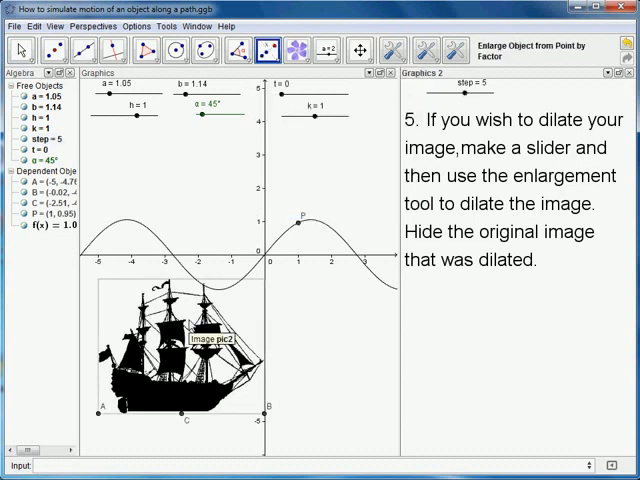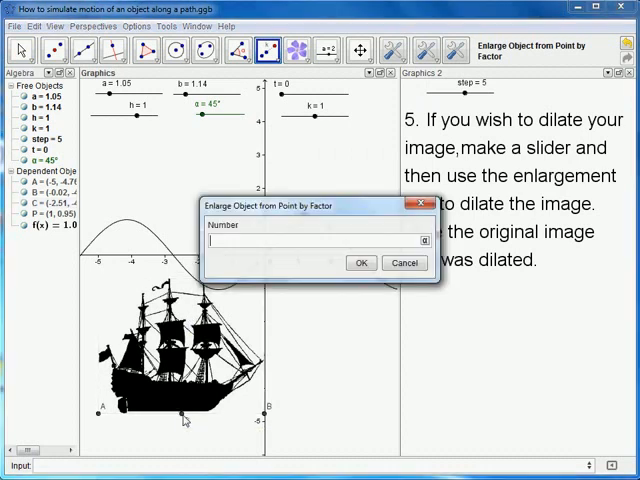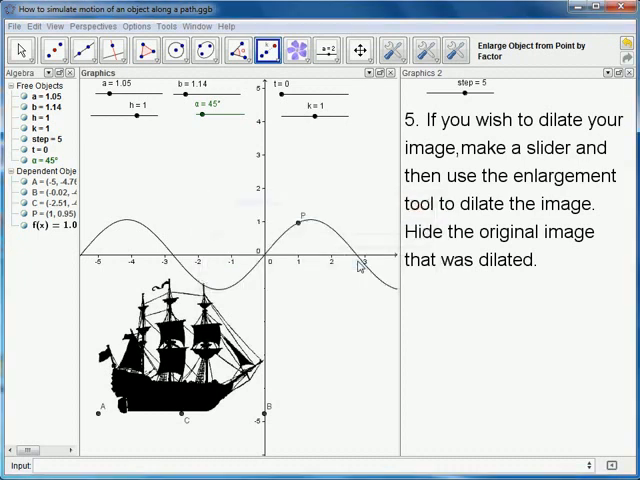I'm going to click on the object that I wish to dilate or enlarge, and then I'm going to click on the center and I'm going to type in here k. Okay, nothing appears to have happened yet, and that's simply because we haven't dilated, because that's set at 1.